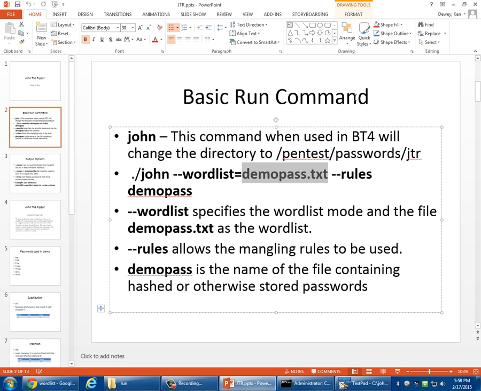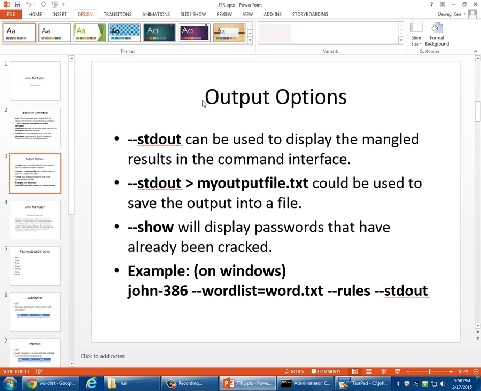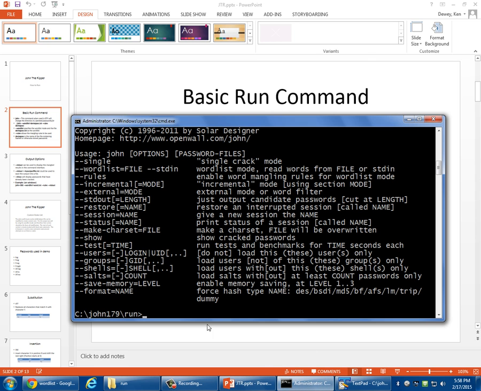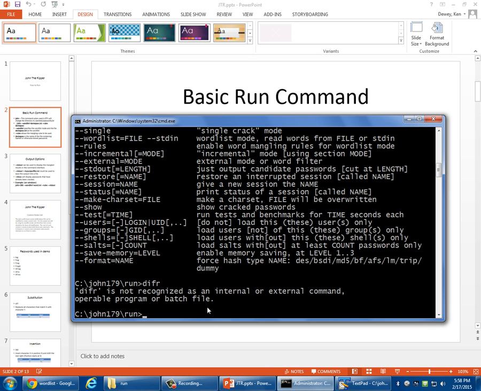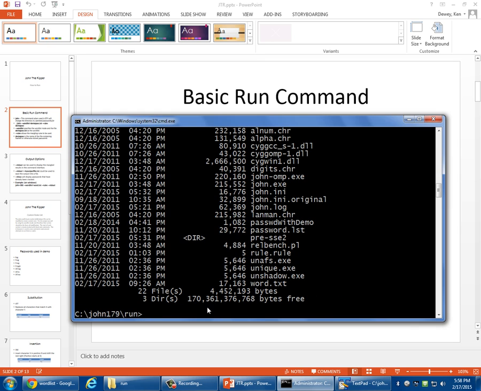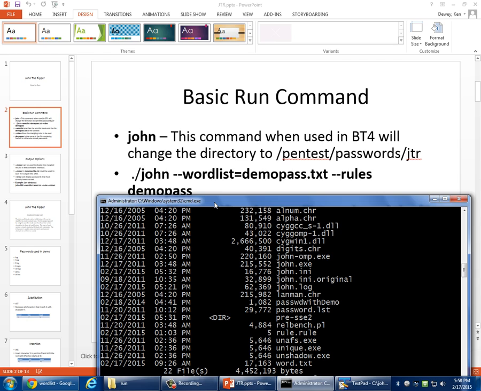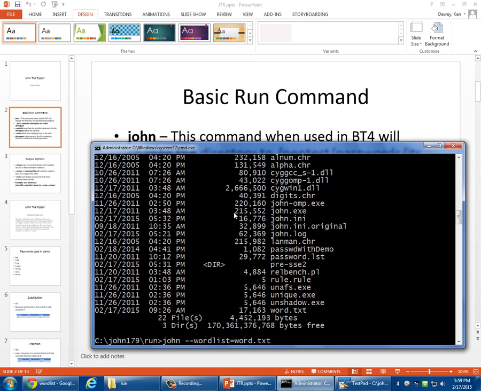Okay, the demo pass is the file with the passwords. We're going to see how that works, okay? So let's go through this program. And let's go over to here. Okay, we can also, actually, you know what? Let's try this first. I need a word list. Do I have a word list in here? I probably do. Word.txt is in there. So I'm going to type, just like the command says, John --wordlist=word.txt. Okay? That's what I got.